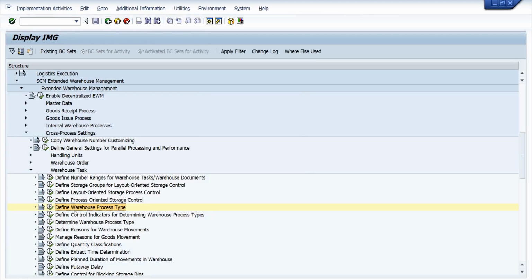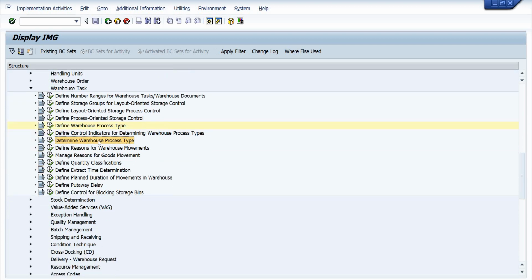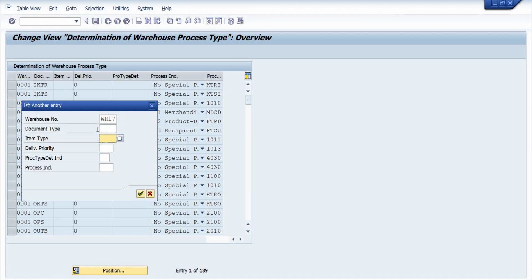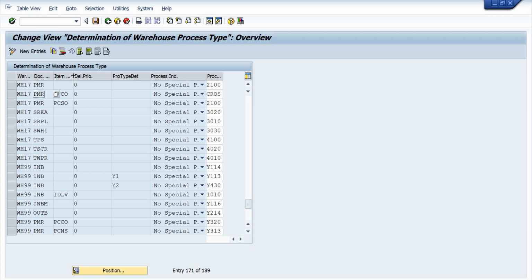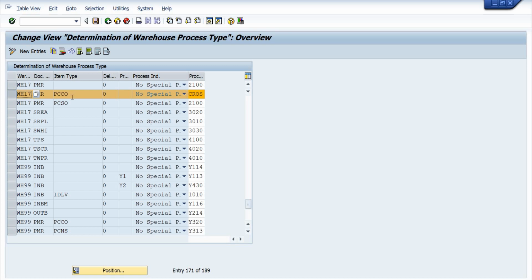And for P401, we also need to check whether the determination is in place or not. Determine WPT, WH17. Give my document type as PMR and hit execute. Here in PMR you have two item types, right? One is for cross order staging, one is for single order staging. So for cross order staging, my process type is CROS.